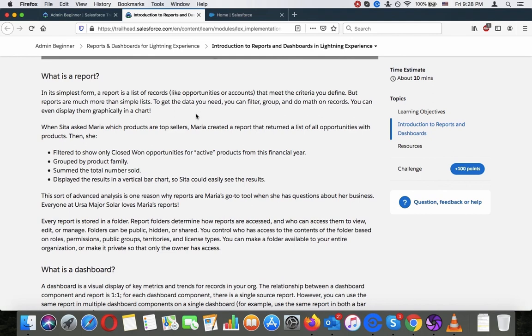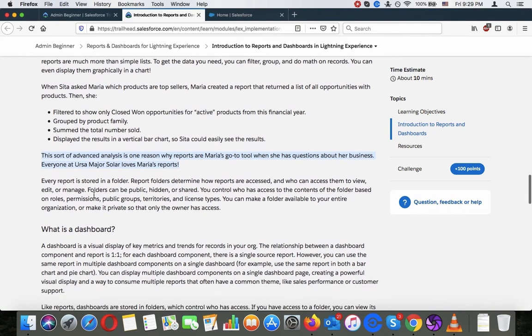When Sita asked Maria which products are top sellers, Maria created a report that returned a list of all opportunities with products. And then she filtered to show only closed won opportunities from this financial year, grouped by product family, summed the total number sold, and displayed the results in a vertical bar chart so Sita could easily see the results. This sort of advanced analysis is one reason why reports are Maria's go-to tool when she has questions about her business. Everyone at Ursa Major Solar loves Maria's reports.